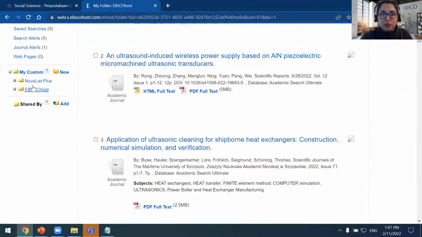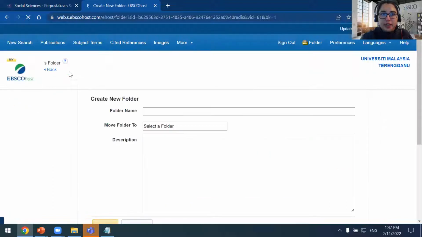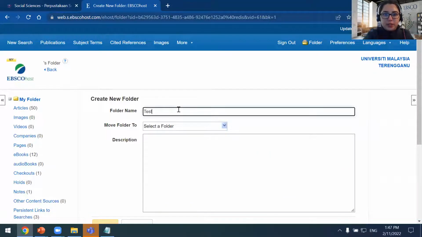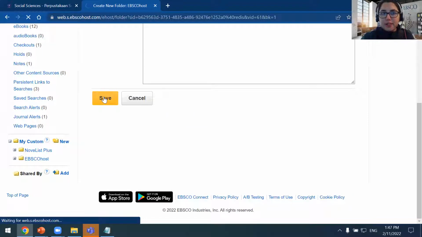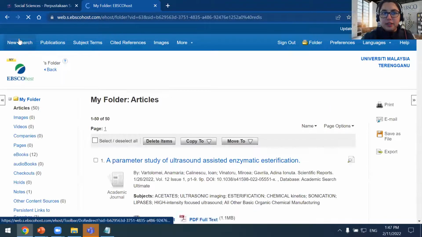And you can create multiple folders as well. So at the bottom here where it says my custom, I can click new and I could create a new folder. And then that could be like an assignment folder. And so I can then run a search.